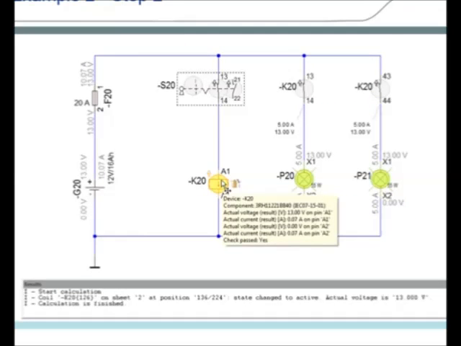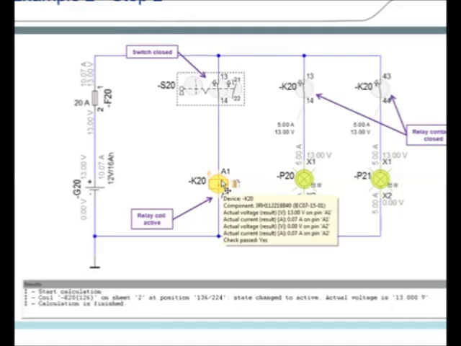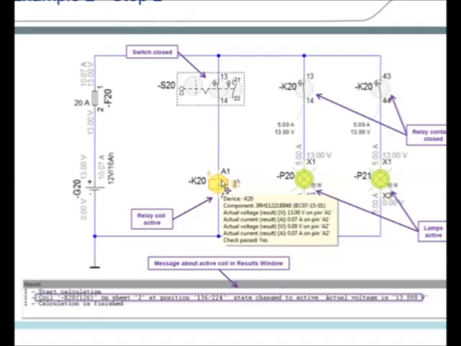Switch S20 is closed now. Relay K20 is active now, and the contacts 1314 and 4344 are closed because the relay is active. That means the lamps connected to the contacts are also active, and there is a message in the result window about the active state of the relay.